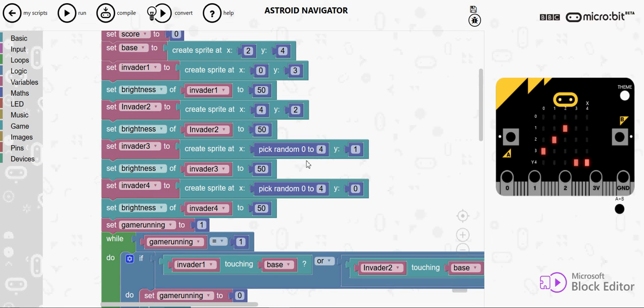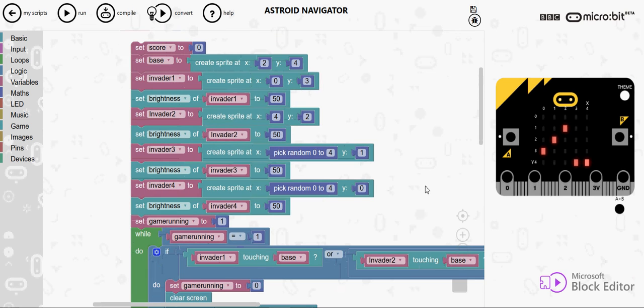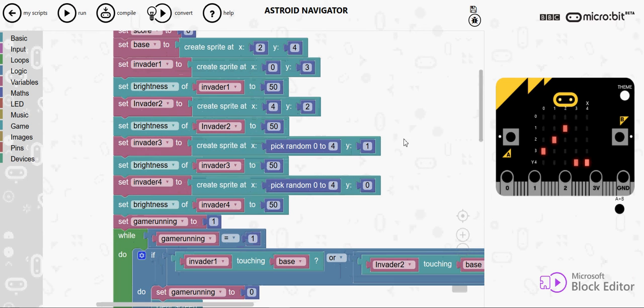So I'm setting a sprite, and he's going to be on line Y1, so this line here, and it's going to pick any one of these totally randomly, and again setting its brightness to 50. And then we're going to just plonk down the last invader on the top line, and again totally random which position of X he goes in, and again his brightness is set to 50.